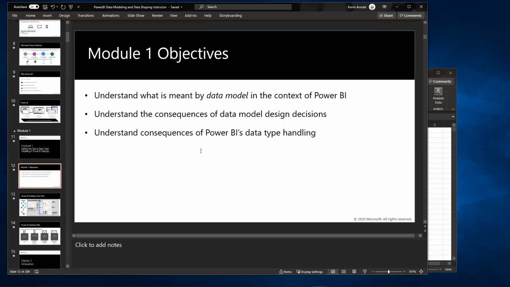Okay, so what we're going to cover here in Module 1 is just three bullet points, right? This is still really just introducing and making sure we're all at the same level. I think a lot of it for a lot of people is probably repeat. Get an understanding of what is meant by the data model in the context of Power BI. And then the biggest thing, right, is when you're making model decisions, what are some of the pros and cons, the consequences of those decisions? And then also how Power BI is handling data types.